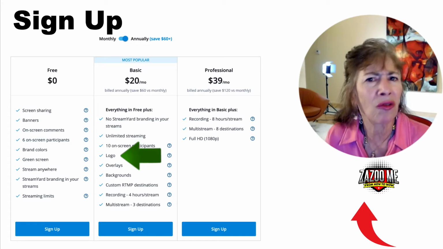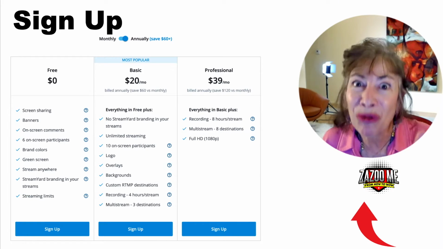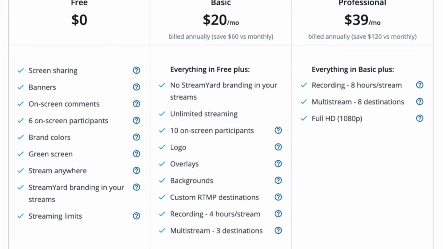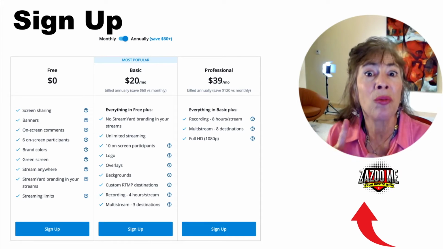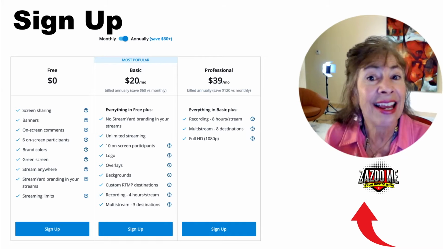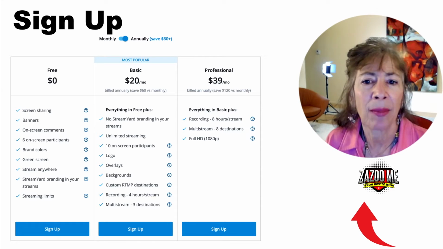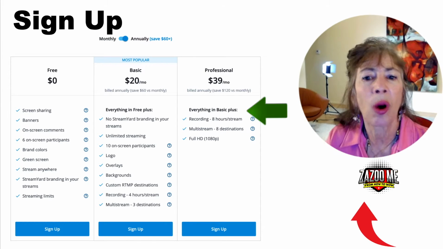You can use logo and overlays and backgrounds. What that means is green screen. You can add green screen in and use custom background. You can do custom RTMP destinations. You can record 4 hours of streaming. You can do multi-stream to 3 destinations, so you can stream to YouTube and Facebook and even LinkedIn if you want to, all at the same time. And then there's the professional version, which gives you additional options.